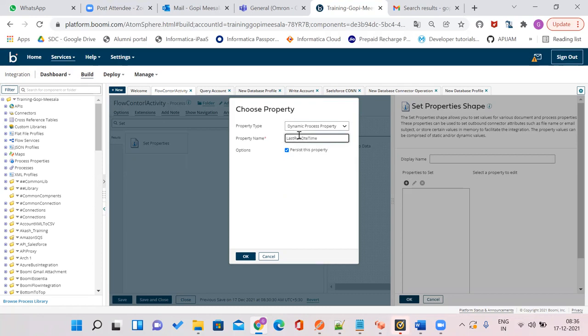So I've created a dynamic process property, and I'm going to persist this process property. What is persist? Persist is nothing but storing. We are storing this variable value into our memory, into our server. So it will be available across all process executions until our server restarts.